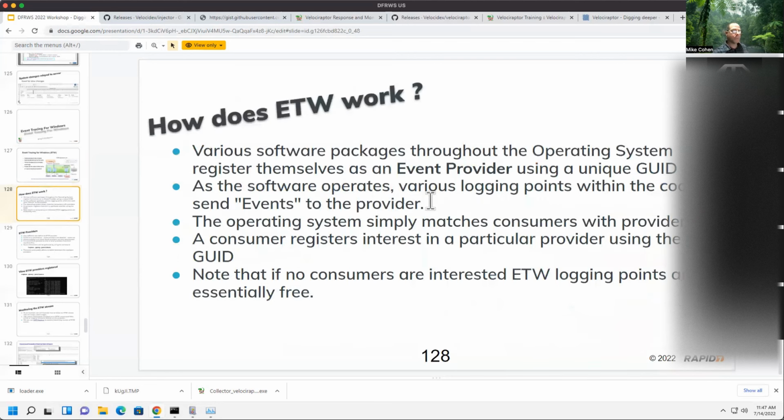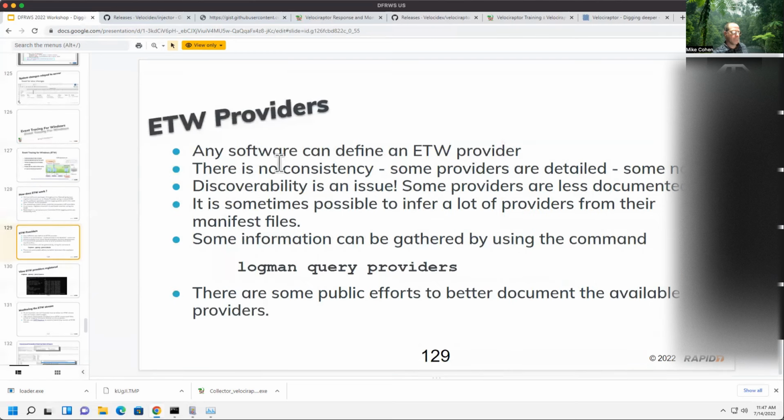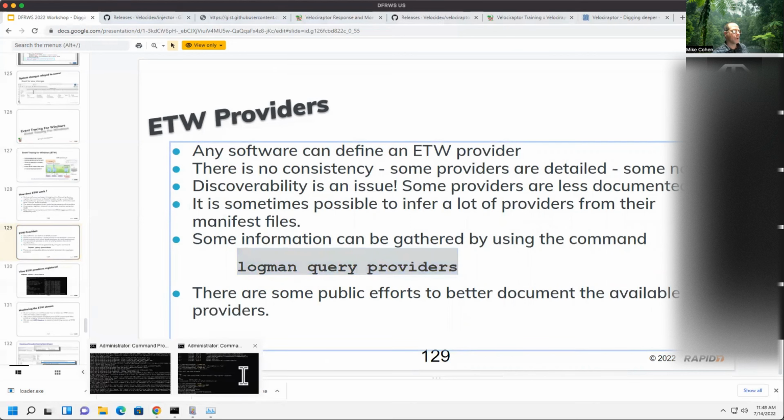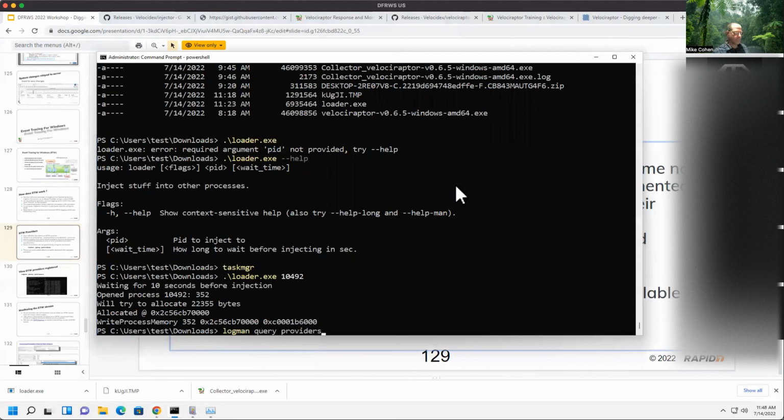So how does it work? Basically, providers register through a unique GUID, and then the provider is sending these different logging events. So let's have a look at the different providers. You can run this command here, and it queries the system about all the providers that it knows about.